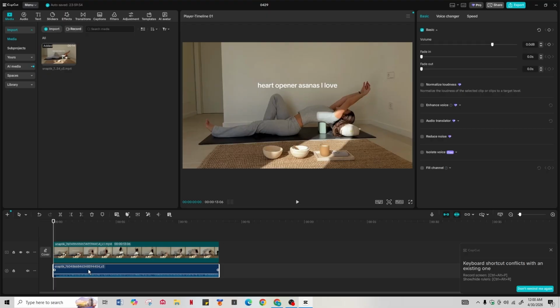Note that the speaker mentions a limitation in the free version of CapCut, but this may not apply to all users. And after extracting the audio, you can edit the audio and video independently.